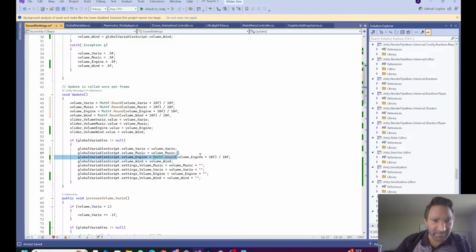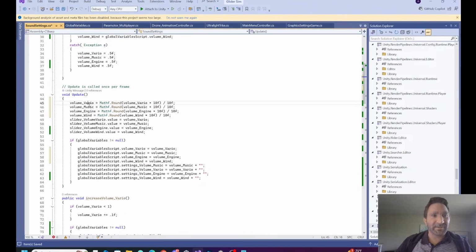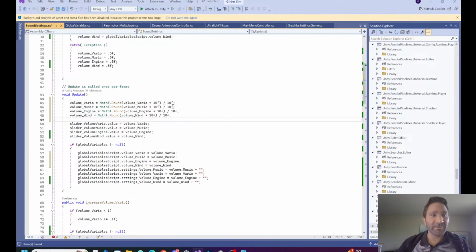Hold on, sorry about this. I don't know if this will do anything, but... okay. Round it in the update function. It should always be never a decimal. It should never be more than one decimal at all times.